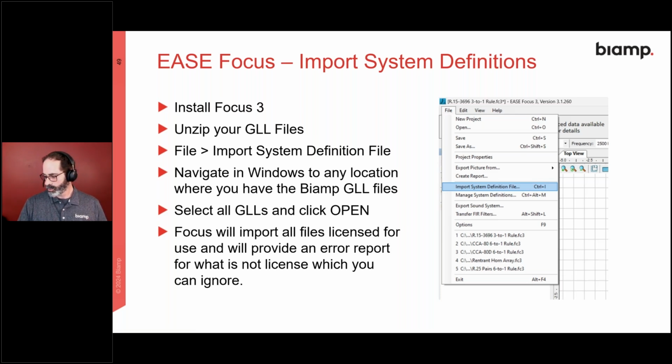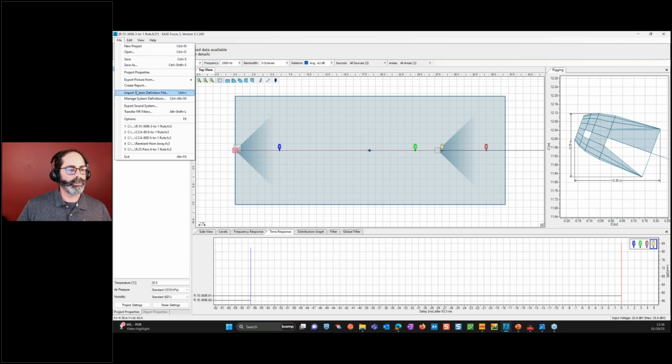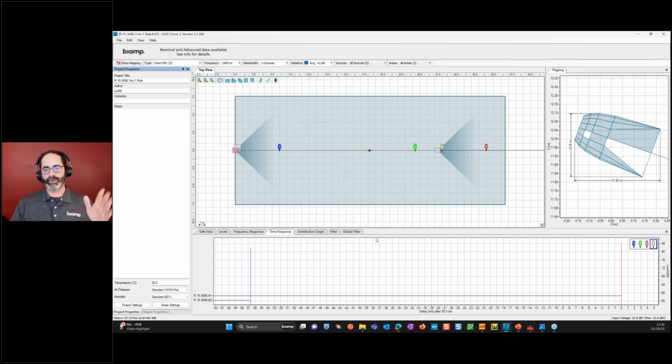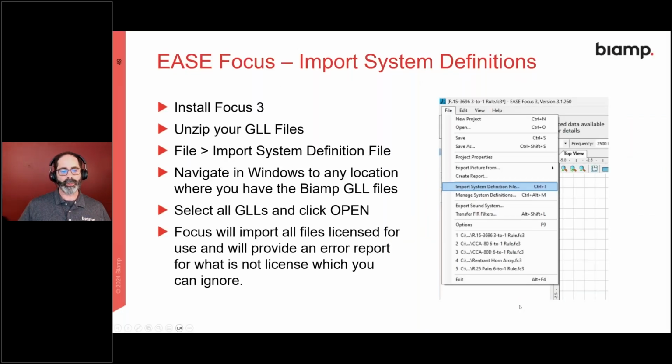So I'll bring up real quickly here, Focus, what this kind of looks like. So here's the program running. I've got a couple R.15s in here, and we're going to hit File, Import System Definition File. I'm going to get this thing here just to browse through Windows and go find the location where I have unzipped my files, and wherever that is, doesn't matter where that is. And then you click Open, or I should say, select all the files, then click Open, and it'll pull in all of the ones that are licensed.